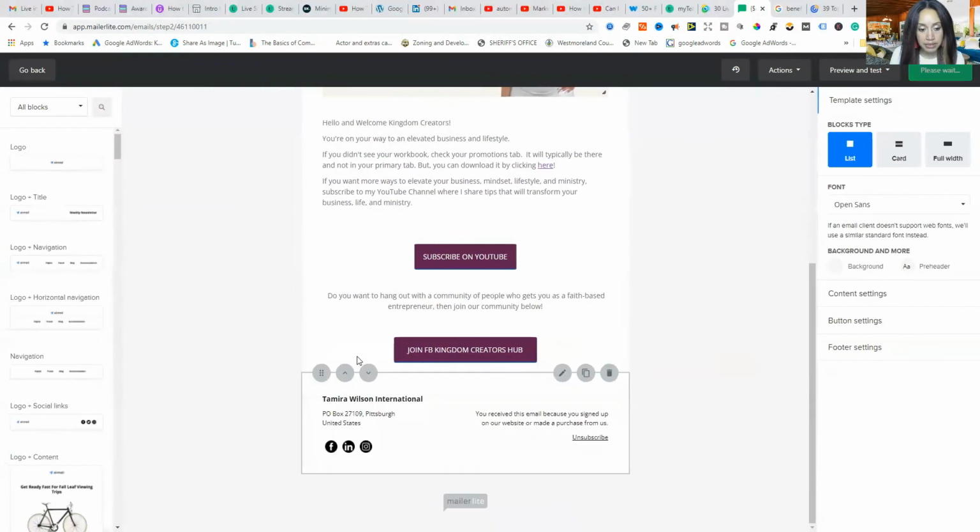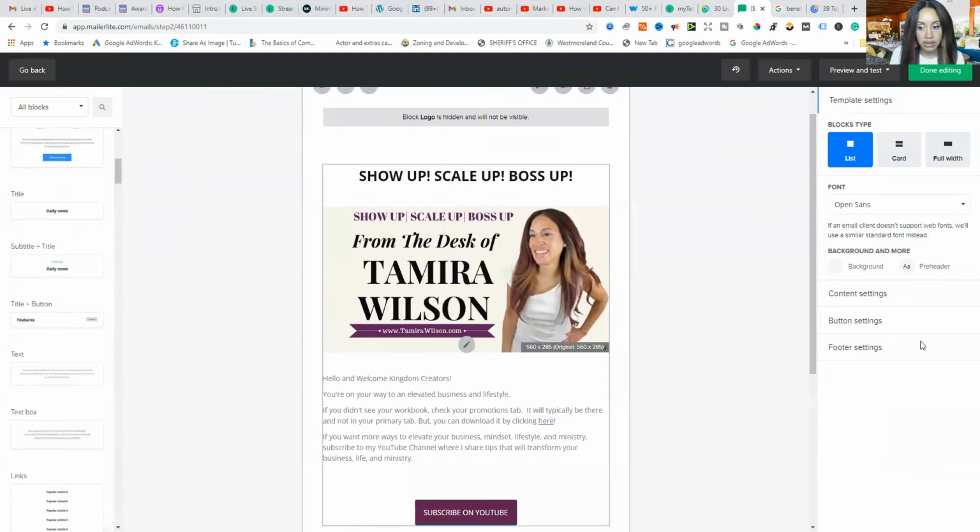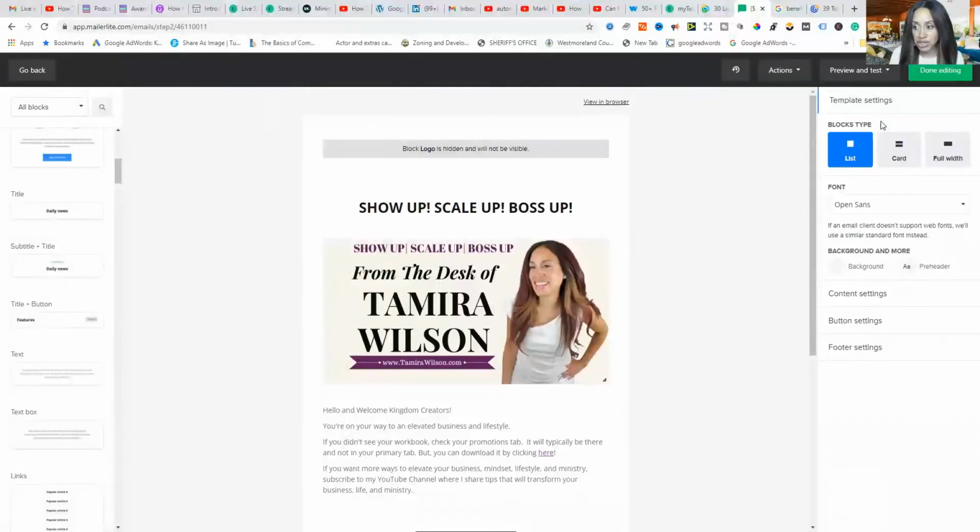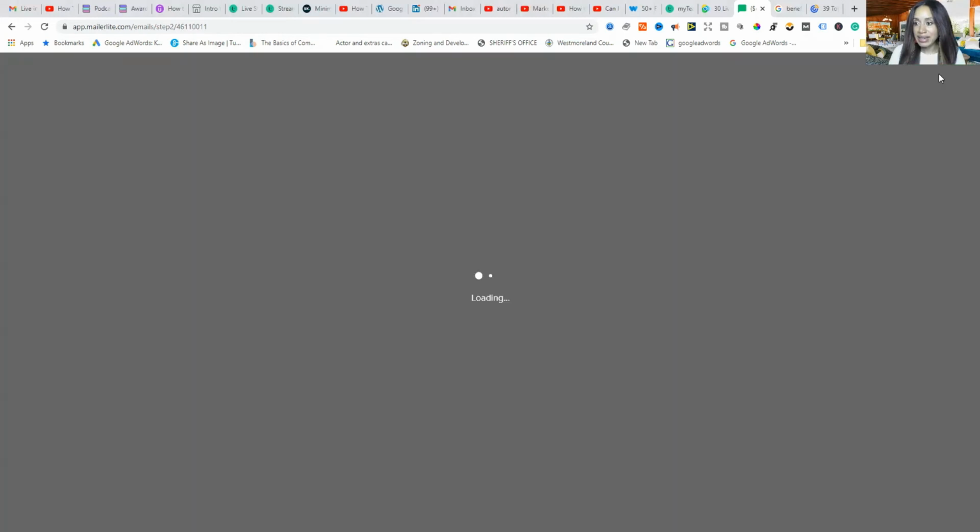So I'm going to delete this, because this is my main template that I use. So I'm not going to make any real changes. I'm just doing this as a tutorial for you. And then you just hit done editing.